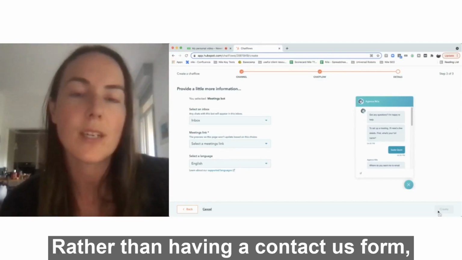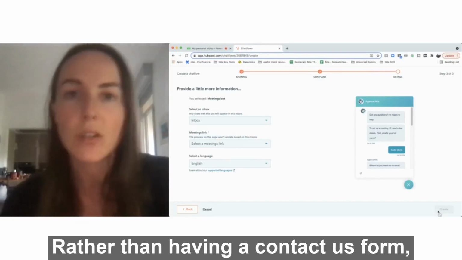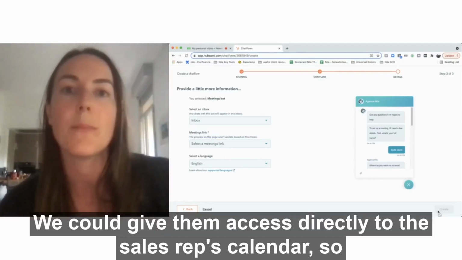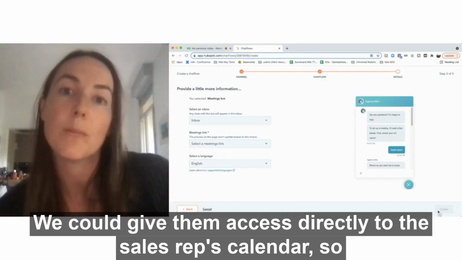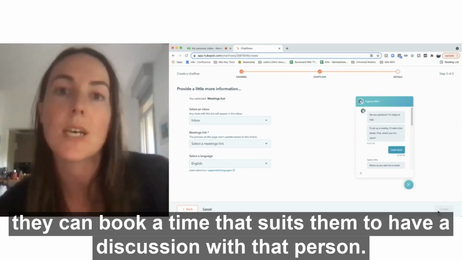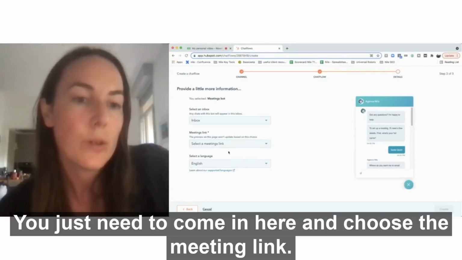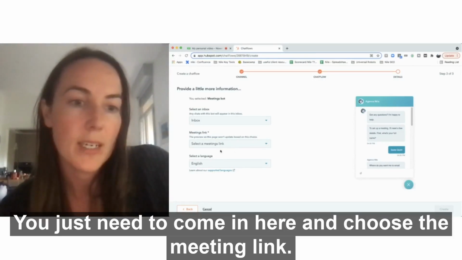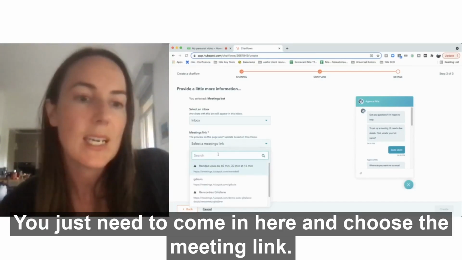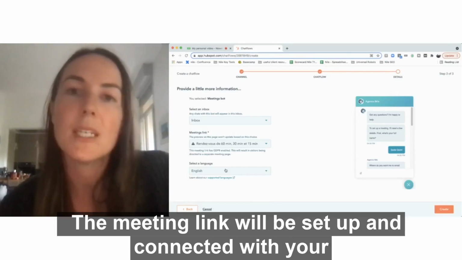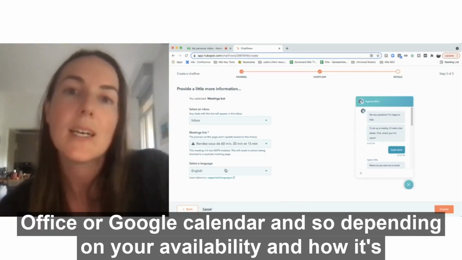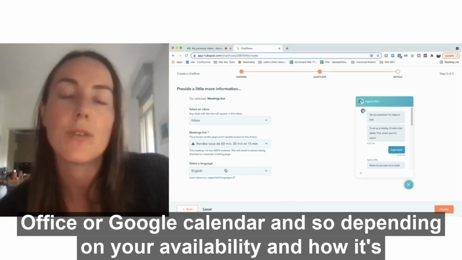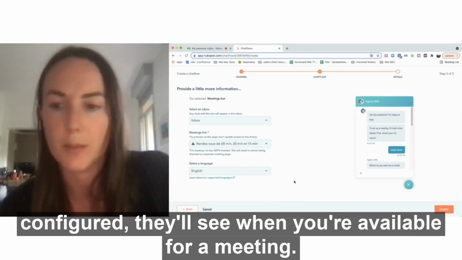So in that case, rather than having them fill out a contact us form, we could give them access directly to the sales rep's calendar so they can book a time that suits them to have a discussion with that person. You'll just need to come in here and choose whose meeting link it is. The meeting link will be set up and connected with your Office or Google Calendar. And so depending on your availabilities and how you've configured it, they'll see when you're available for a meeting.